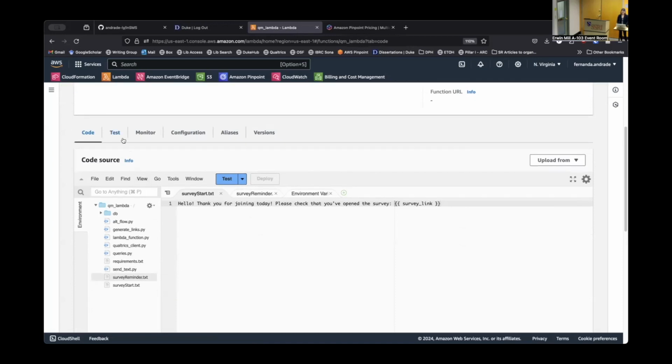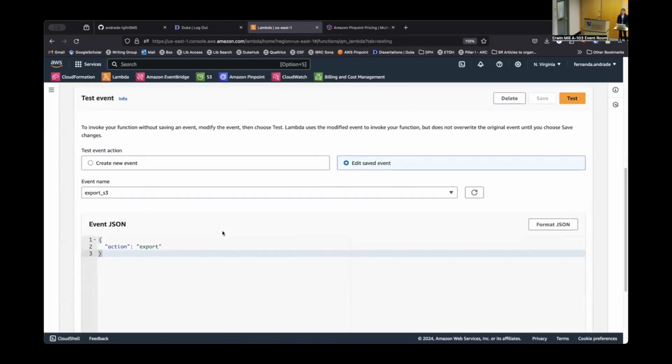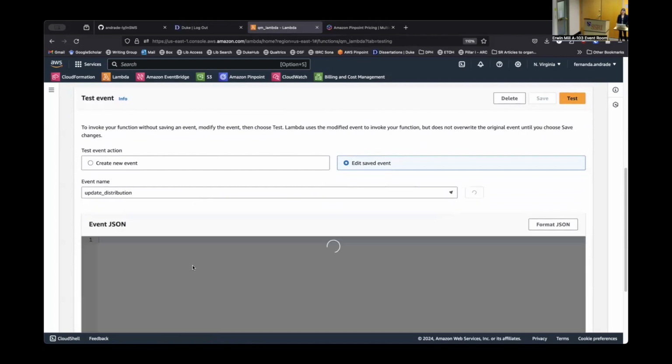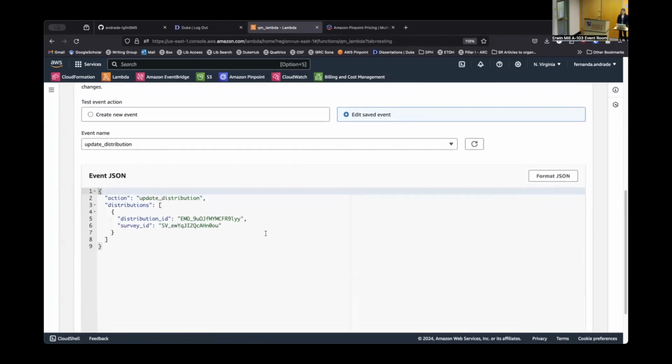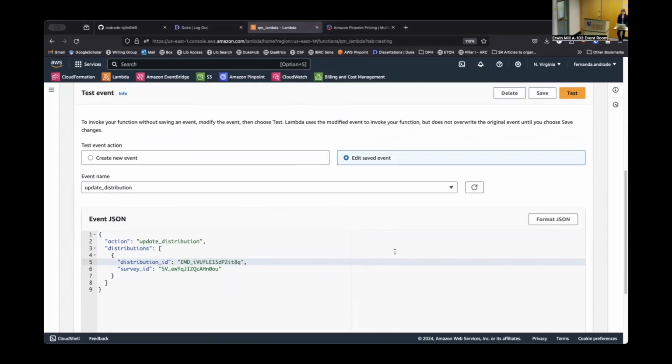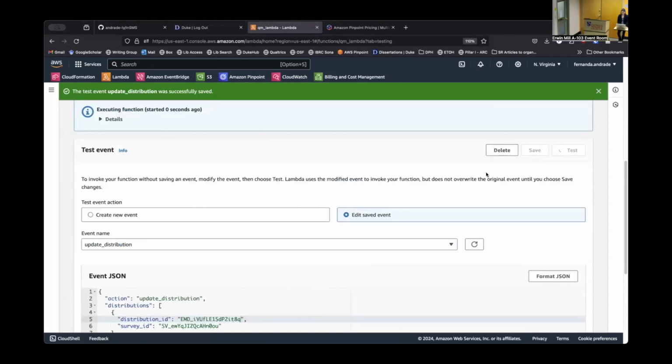Now we need to go to that test window because I need to change our distribution. The survey is the same, but this distribution ID is not the right one. I was using that yesterday to test this. So we're going to change this one. And we are going to save for now. Then that's it.